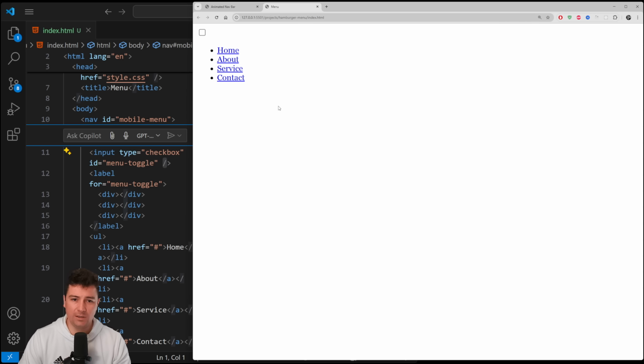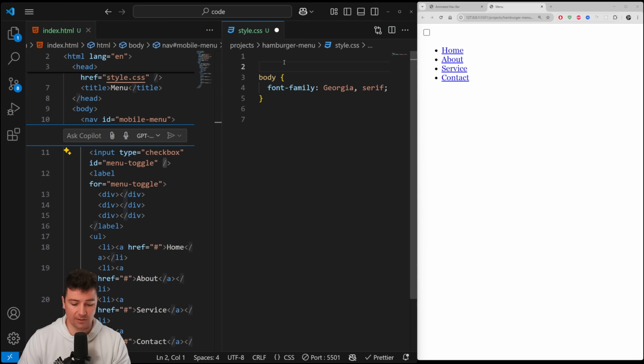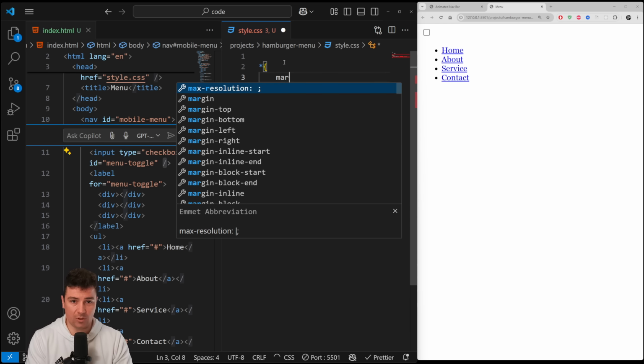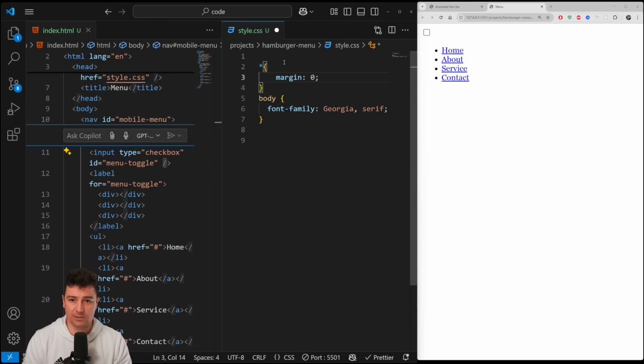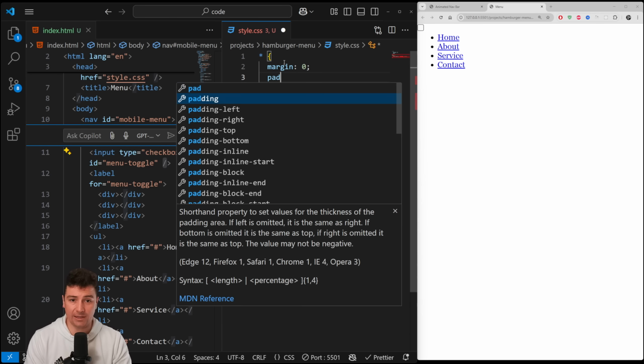Now there's one selector, the universal selector, that lets you reset everything. You just have to type in star, open, close curly brackets, then margin. I'm going to go with margin 0. Let's take a look at the page. Take off all of the margin. Also going to reset the padding now to 0.